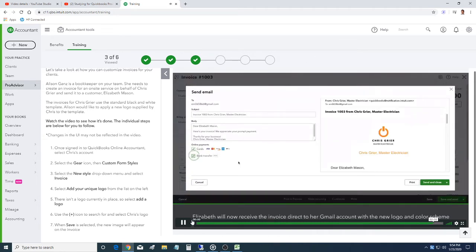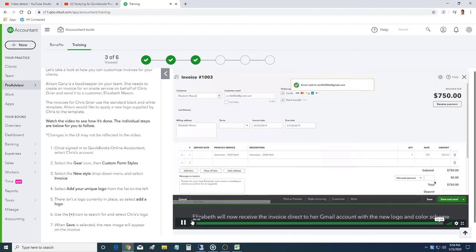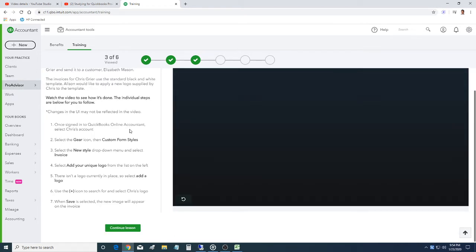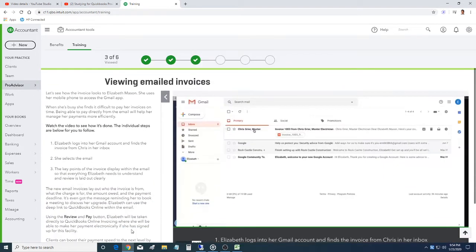Elizabeth will now receive the invoice direct to her Gmail account with the new logo and color scheme. Alright, that looks great. So let's continue the lesson.